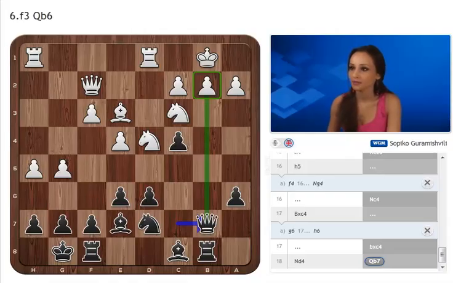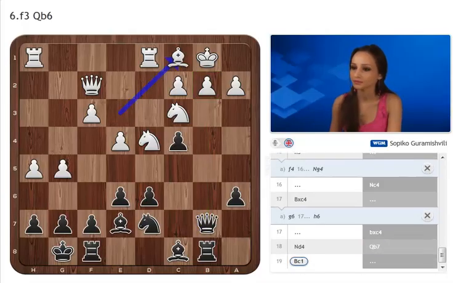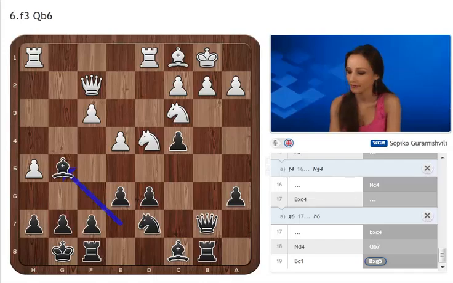For example, if bishop goes to c1, then white just takes the pawn on g5.